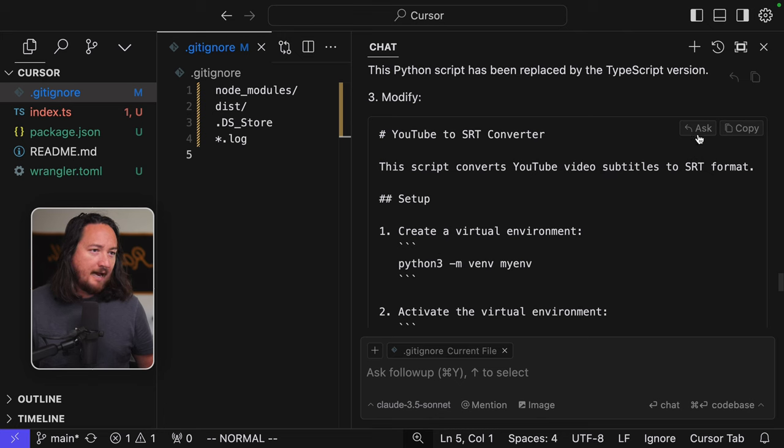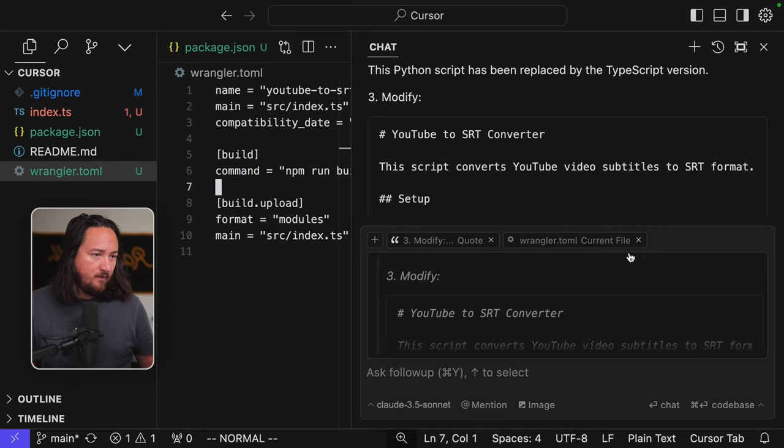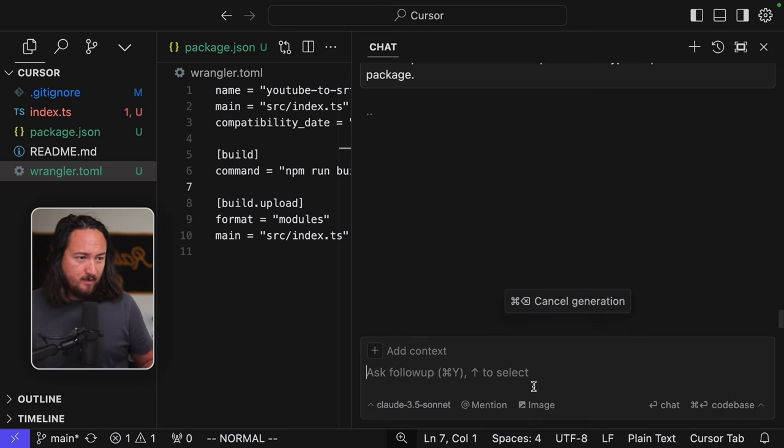Now there's, I see this ask thing and I'm not exactly sure what that means yet. I haven't seen it. So modify, okay, so it looks like I can ask inline questions. So maybe there's like a thread or something. Let's cancel that for now. Okay, please update the README to represent the TypeScript version of the package.